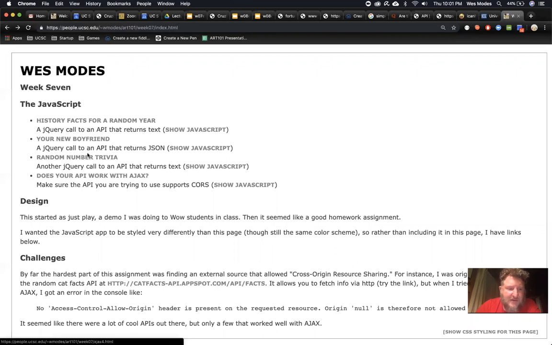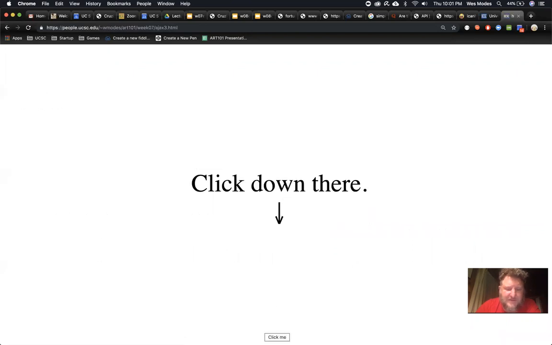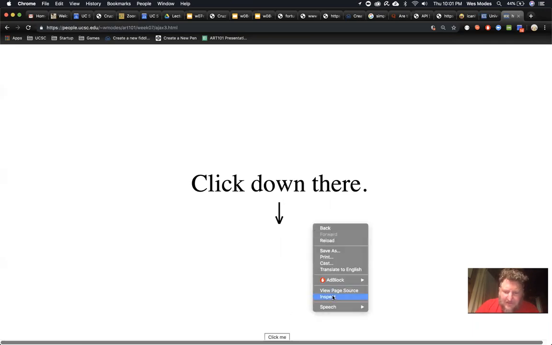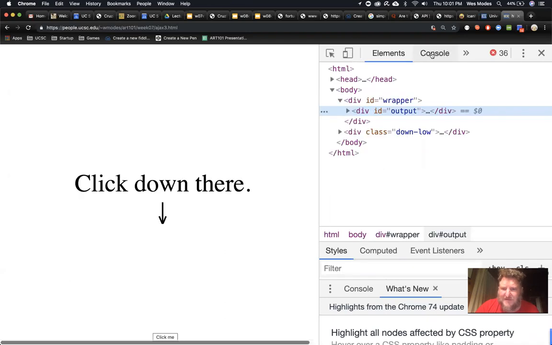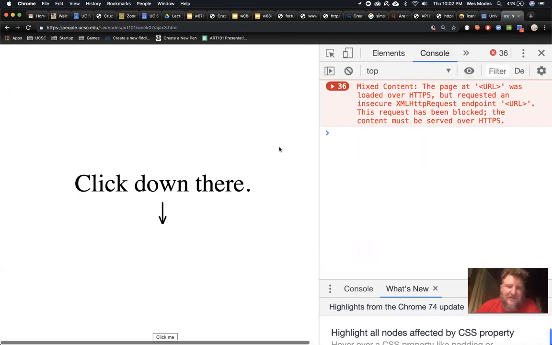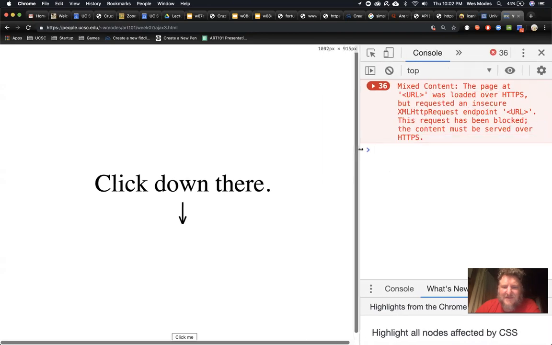So let's try another one. Random number trivia. This uses the random number API. Chances are it won't work now that people.ucsc is HTTPS. This is a good example though. What happens if your website does this? How do you know? What have you messed up? How will you ever know what happened? Well, inspect, you already have the answer. I know you're saying it to yourself. You go to the console and what does it say? It says what it always says: mixed content, damn it.